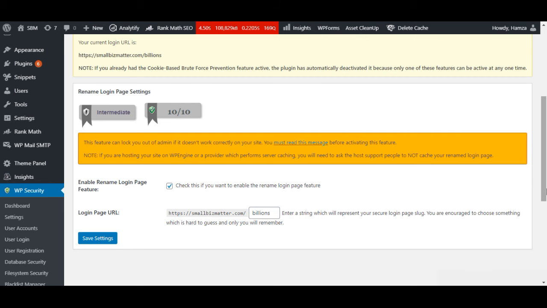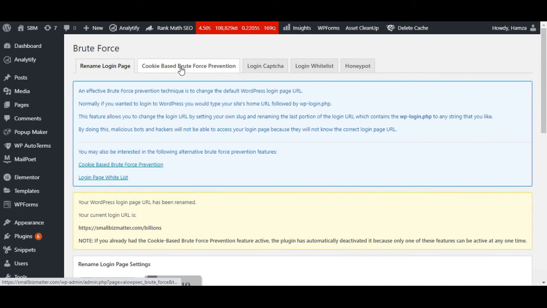The next tab we have is the cookie-based brute force prevention. So let's click on it. Let's see.